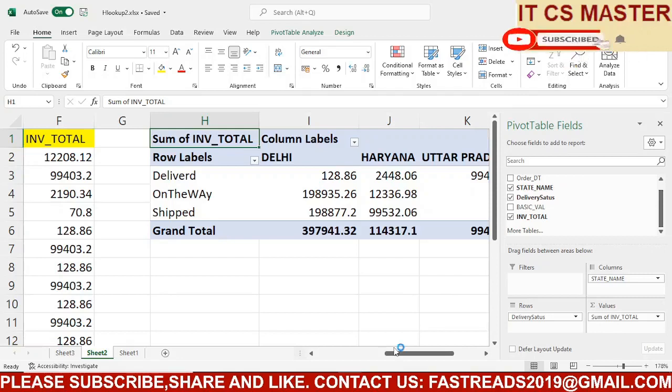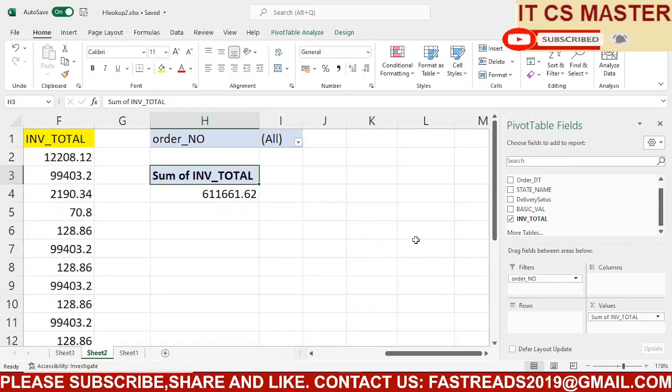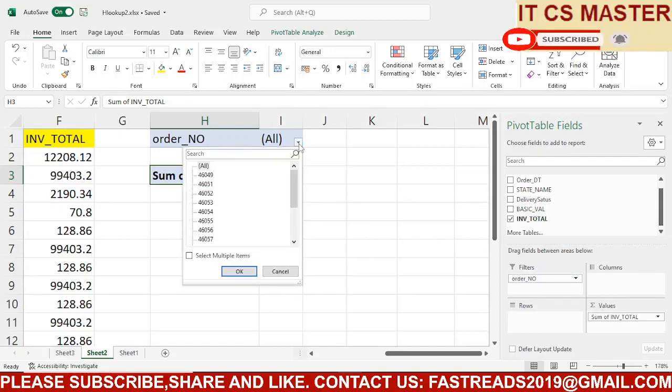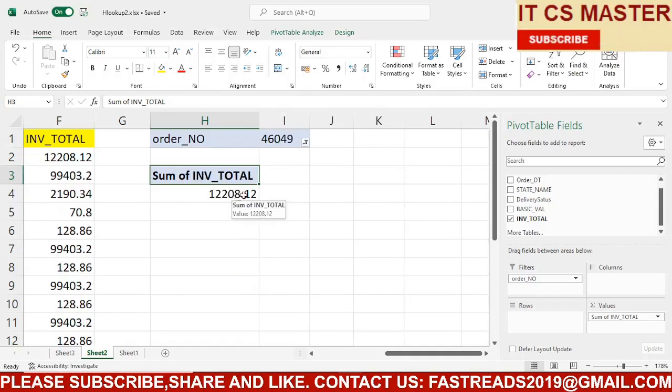Here I'm taking sum of invoice total. Here you can see order number. You can filter the value on the basis of order number. Here you can see all orders have a total sum of 611. If you want a single order value, suppose you want 46049, here I select 460. So here you can see the value has been changed. So you can also filter according to your use. I hope it is clear.